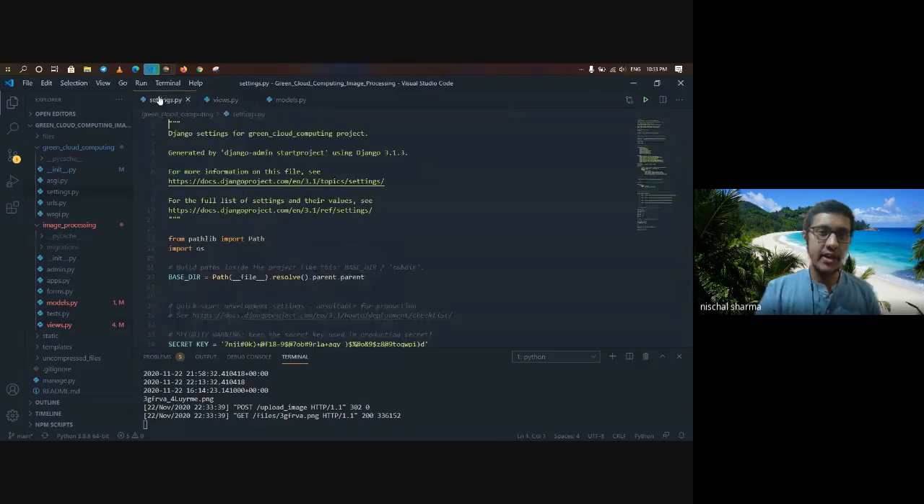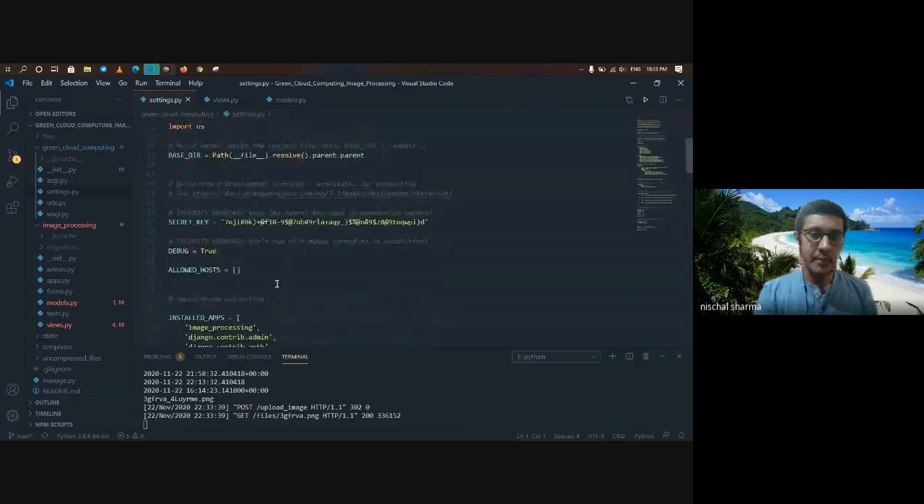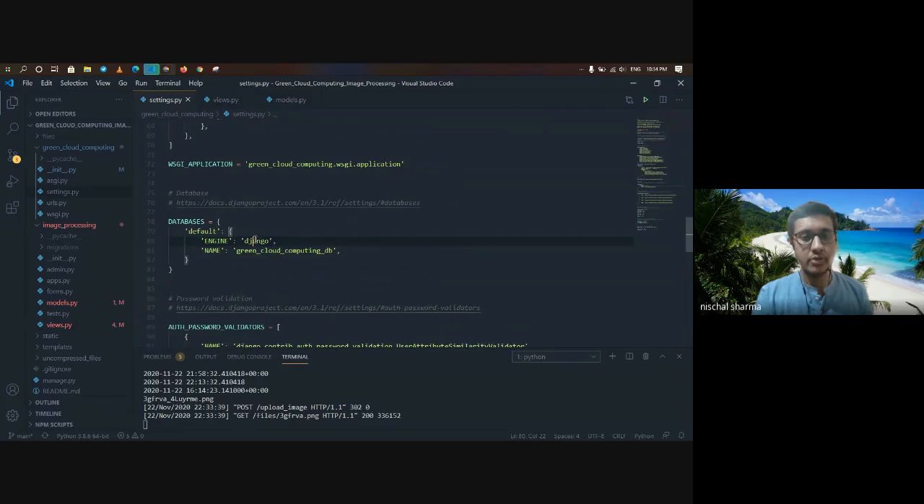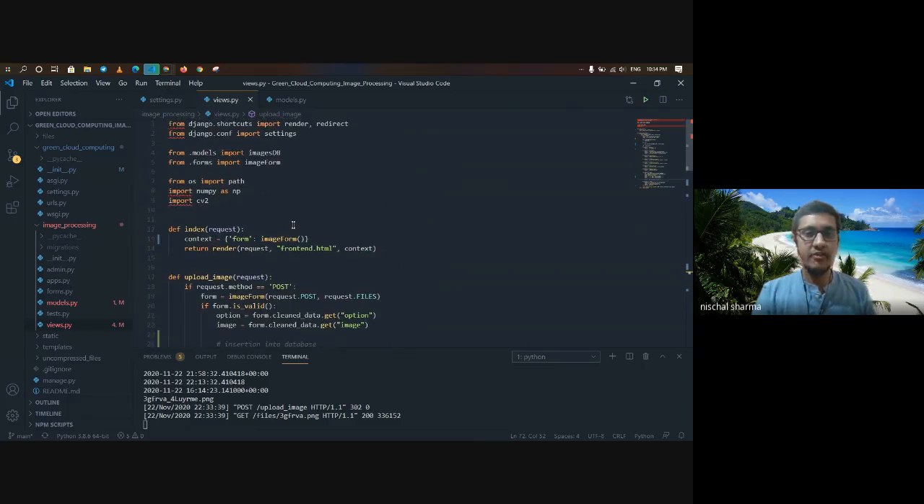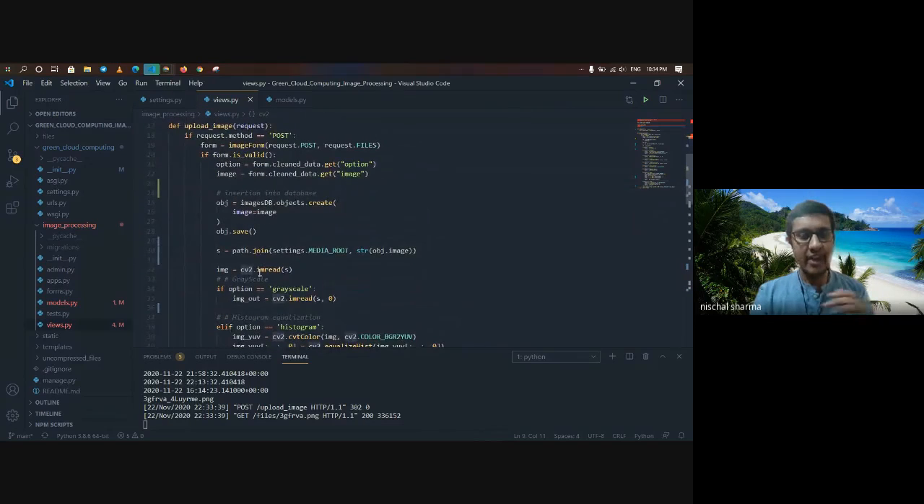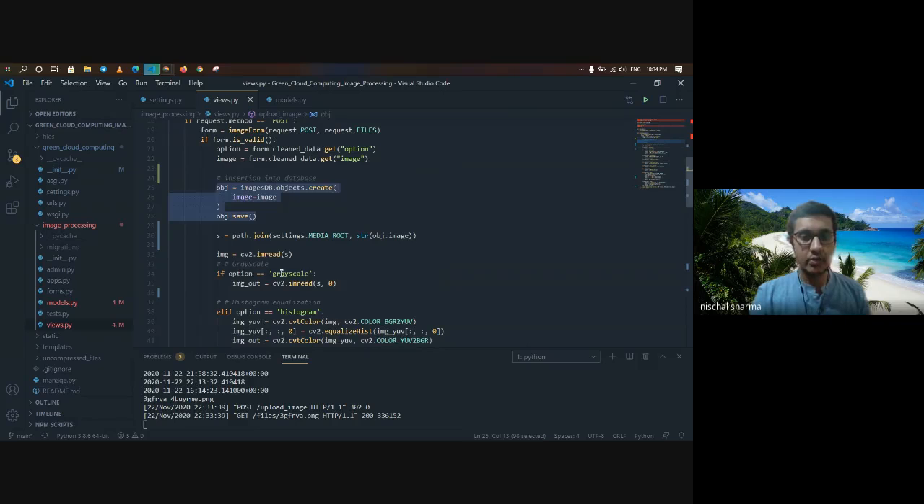First of all, I will take you to the settings.py of Django, and I will take you to the database. Here we are using the Django database library that implements MongoDB on Django, and the database name is Green Cloud Computing DB. Now I will take you to the views.py. See, we are making a very small number of inputs, and in the upload image we are using vectorization and the different coding efficiency techniques explained by Abhay. And here you can see we are making the insertion into the database.